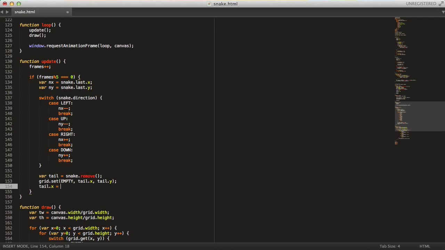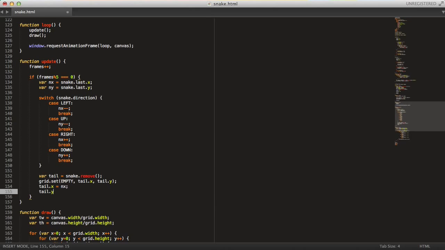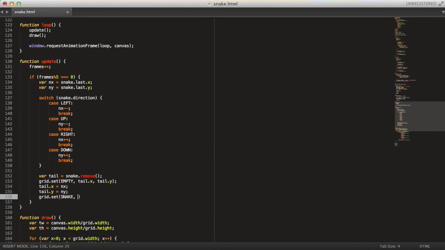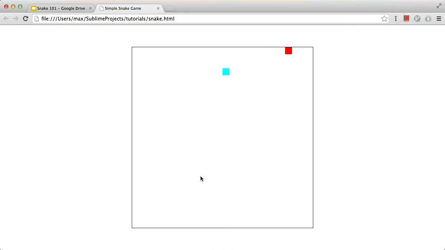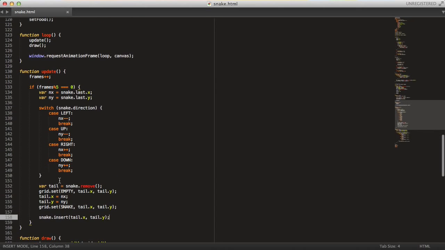Then by setting the tail of x to nx, tail of y to ny, and then by setting again here to a snake at the new tail x and tail y, like so. And don't forget to put back in the snake, so snake insert here, tail.x and tail.y. So now, hopefully, if I've done this right, in the reloaded page, the snake will be moving. So yeah, it seems to be working fine. As you can see here, it is going outside of the canvas or the border, and we don't want to do that. So let's fix that real quick.